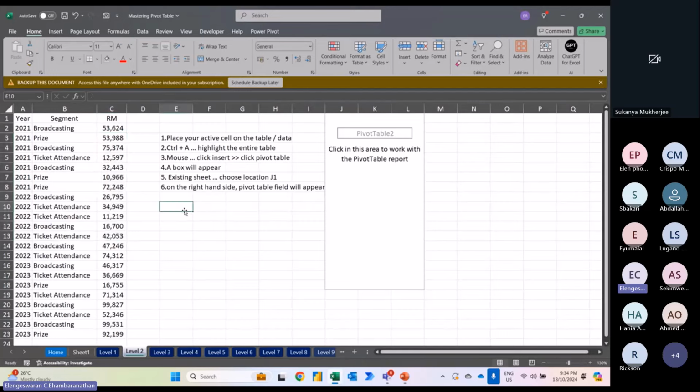So basically in Excel, there are two types of data: either numbers or text. The year is 2021, 2022, 2023. The segment is in the form of text. What is text? Text is something that has letters or alphabets. Numbers are things like 53,000, 16,000. So why am I telling you this?